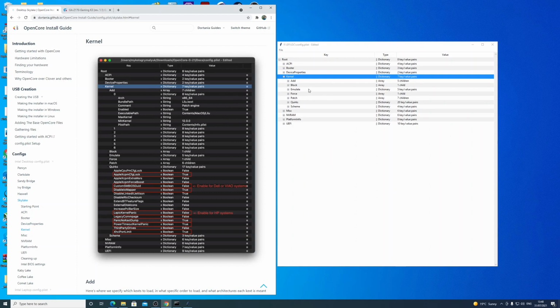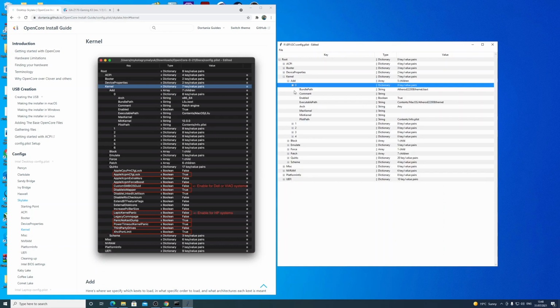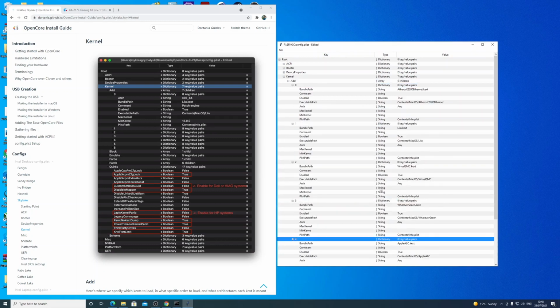In kernel, the most important parts are to check whether our kexts are properly written, which in our case, as you can see, the Atheros kext and Lilu kext is the second one, the Atheros kext is the first one, and this is incorrect.